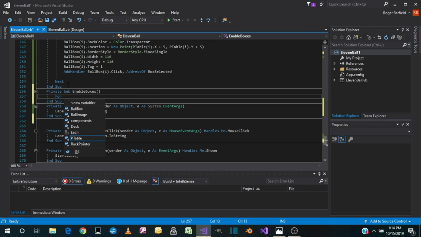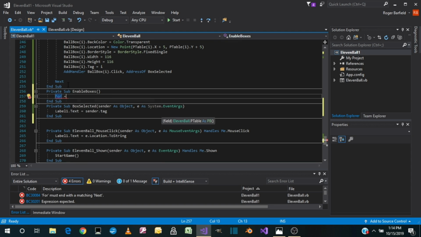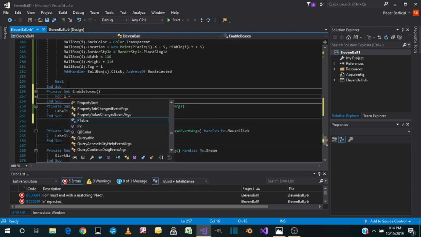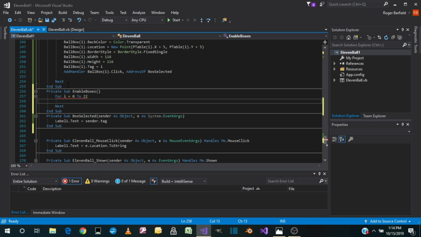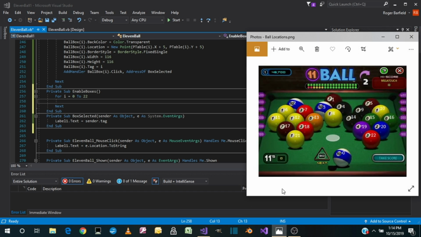Okay, for I equal 0 to 22. Let's just pull my picture up here for a second. Basically what we want to do is determine, we're going to set all the boxes visible. If a ball isn't there, we're going to take it out, because without a ball there, we don't need a box to click. So let's assume this one's gone.